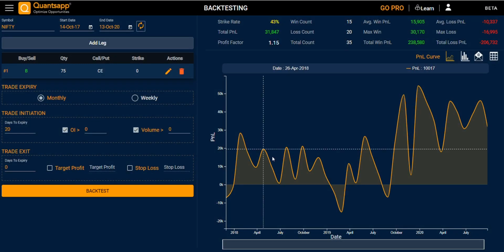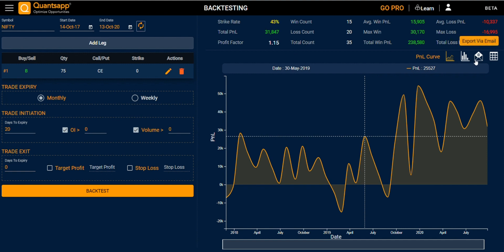Then you will have the payoff chart and the stats about your strategy. You can have different chart views, can also export, and lastly, you also have the table view.